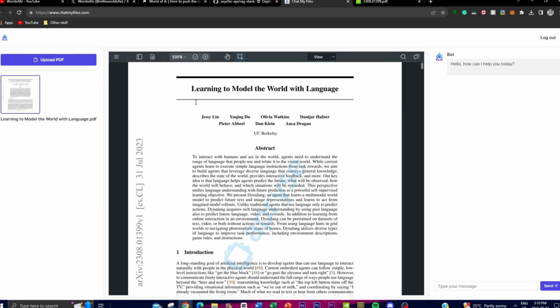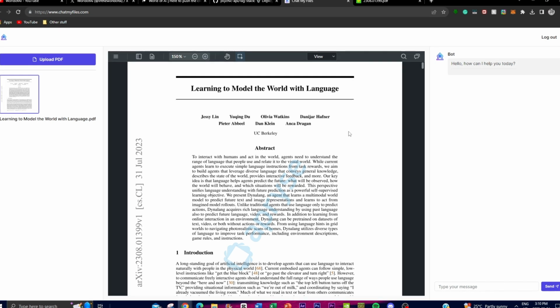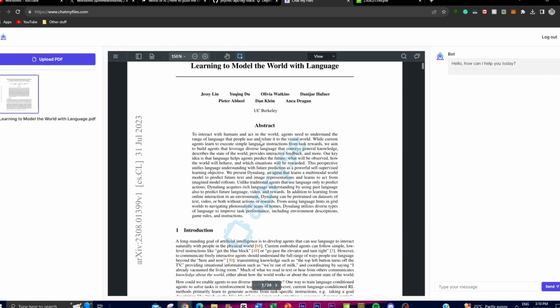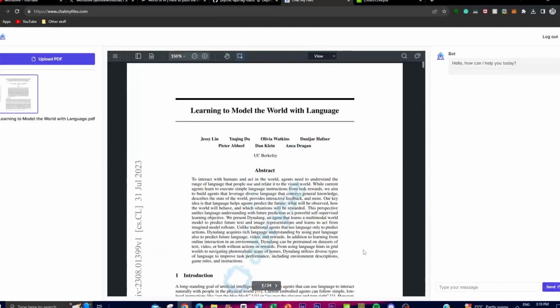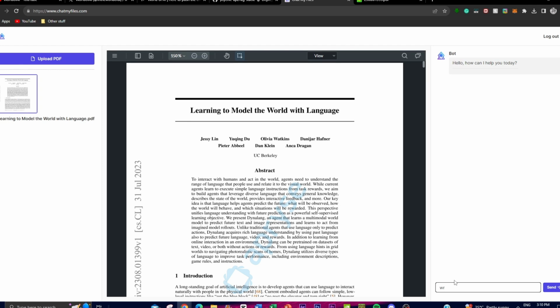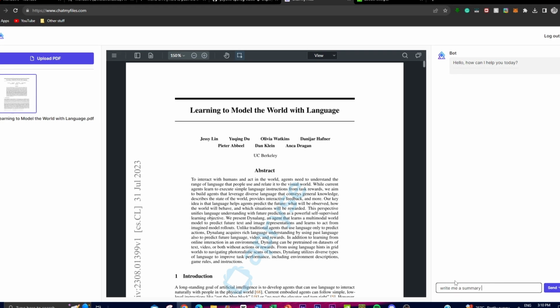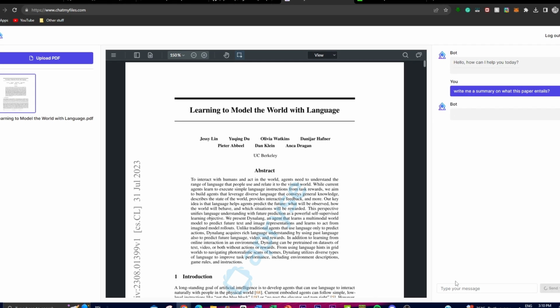Now we can see over here, there's a PDF that is Learning to Model the World with Language. Now this is a famous paper that has been released very recently, and it's around 24 pages, which demonstrates what the paper entails. And you can easily chat with it by asking it to write me a summary on what this paper entails, and it will quickly respond by summarizing whatever this paper is within a couple of seconds.